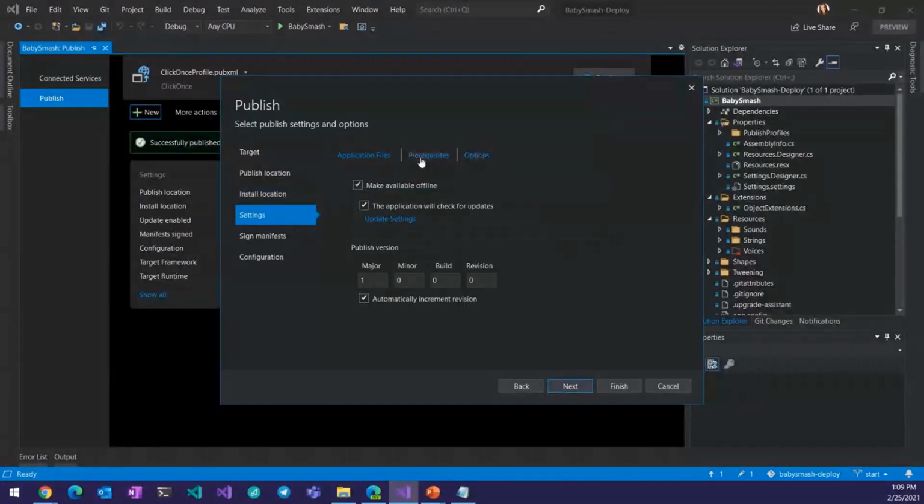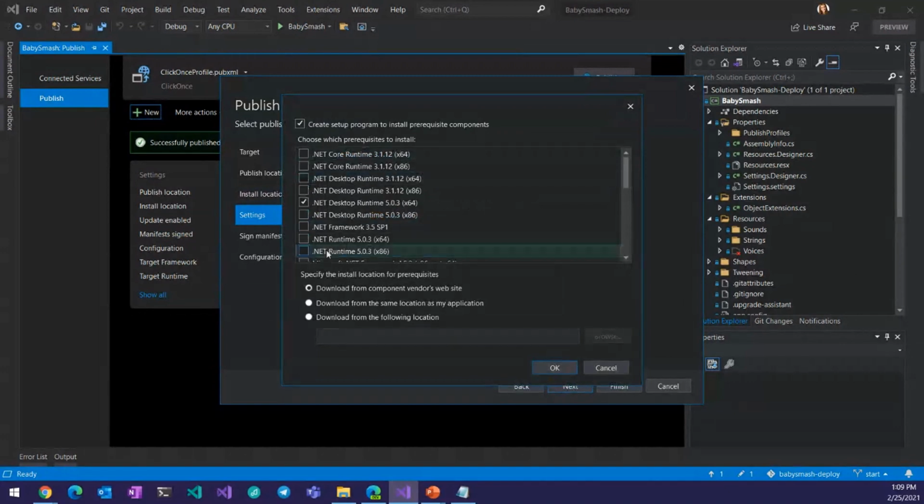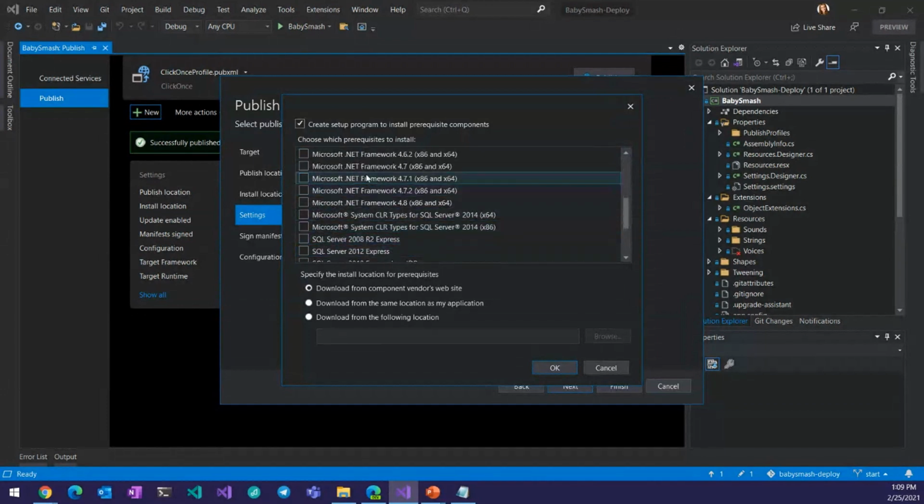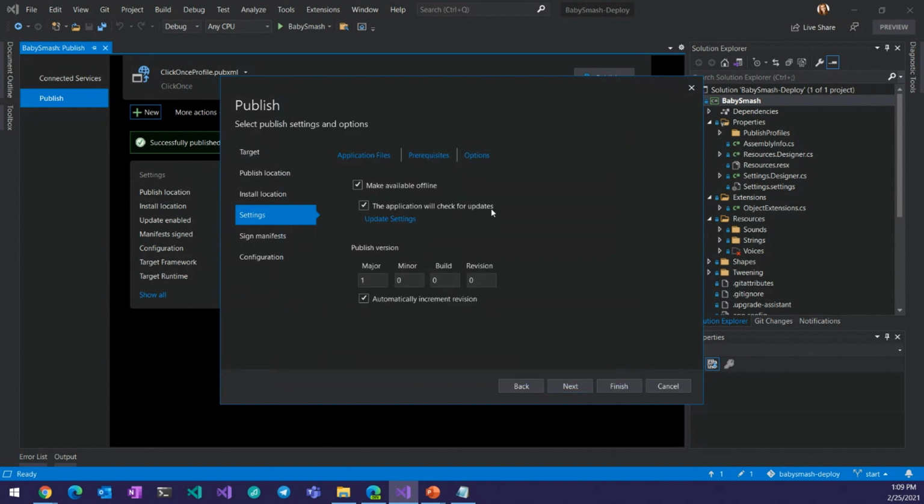So in prerequisites, you can specify which framework should come with your application. And it has desktop runtime 5.3, the latest, by default, but I also can choose something else. And if I choose that, I can also set where I want that prerequisite to be installed from. Either it should be downloaded from the component vendor's website, in our case Microsoft, or downloaded from the same location as my application, or I can specify that location here.